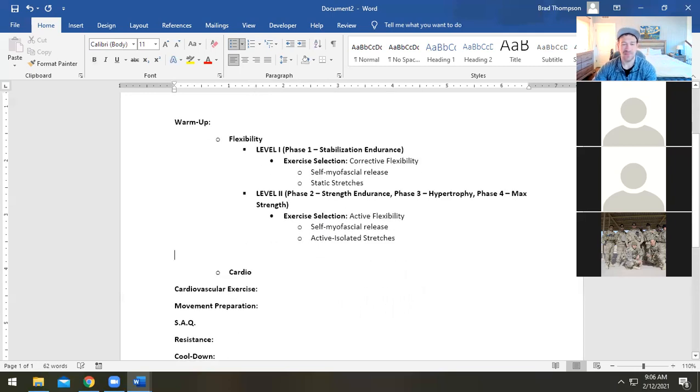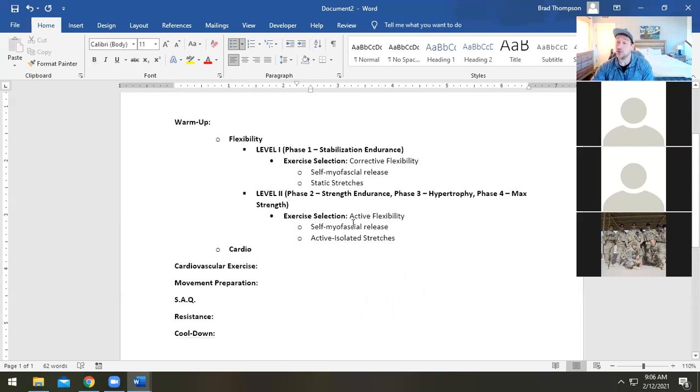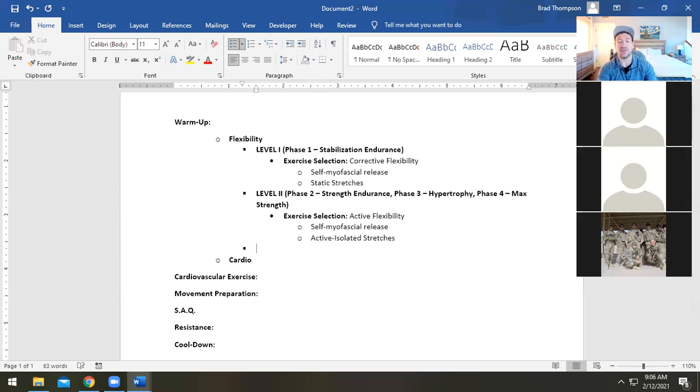All right. So that's our exercise selection. So for exercise selection, it doesn't matter what phase they're in. It just matters what level they're in. Okay. And then we've got level 3 here, right? And this is going to be power, right? Which is really just phase 5. It only has one phase within it, which is also called power.